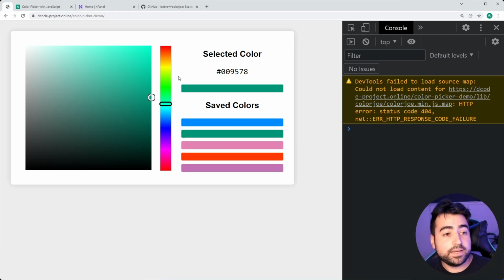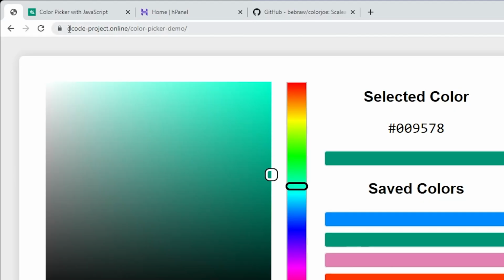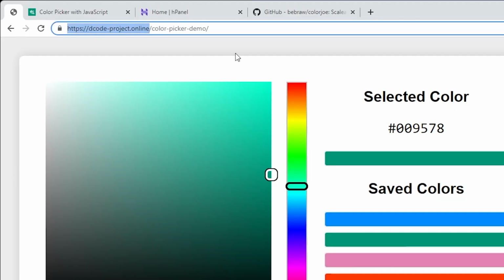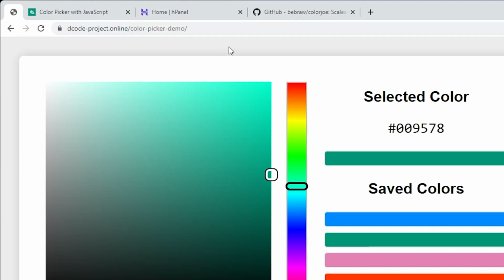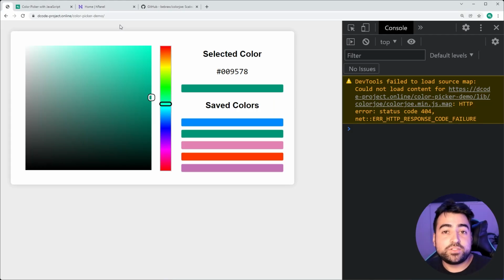And as we can see, it's currently hosted on my domain here, decodeproject.online. And this is of course done using Hostinger, which like I mentioned earlier, I'm going to be showing you how to do that very shortly.